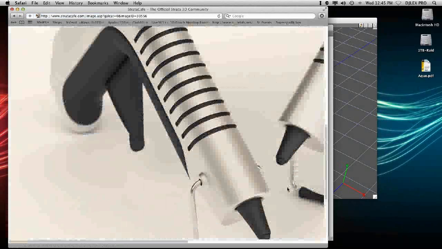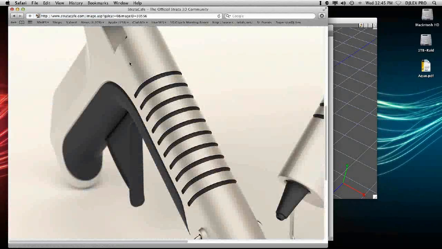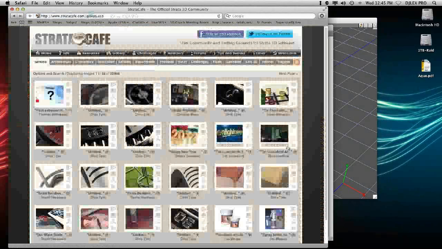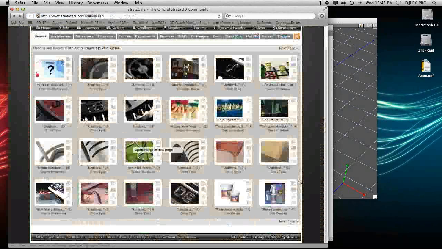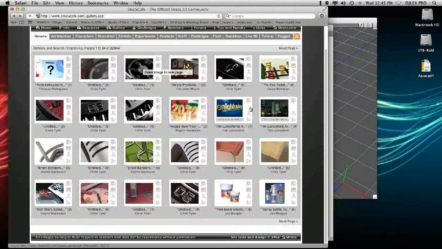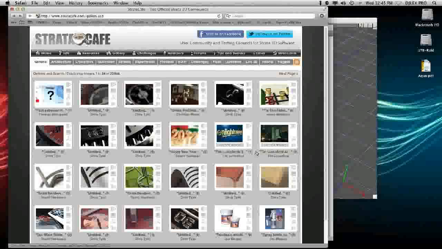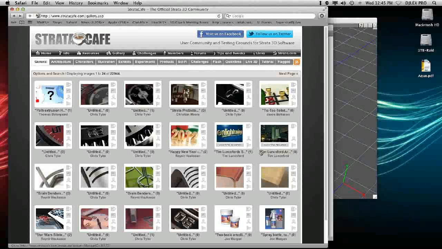Also, Chris, who I just mentioned, I just showed one of his images, is also the one that produces most of the tutorials on the Strata 3D University. So he's the one that's basically saying, hey, if you want your images to look like this, I can get you there. So, Chris Tyler, Strata Cafe. Great.